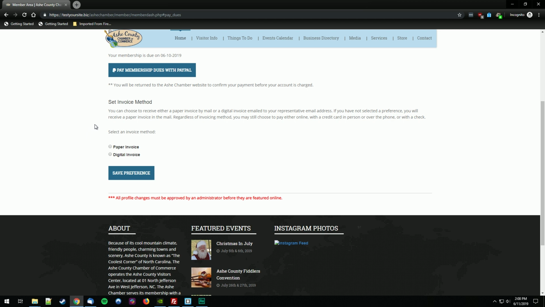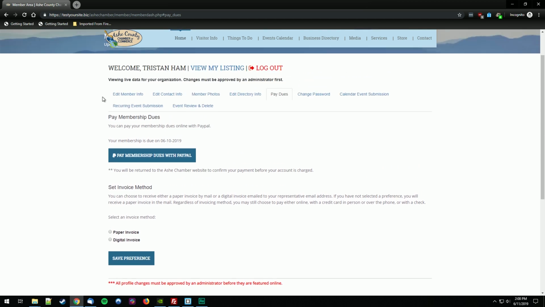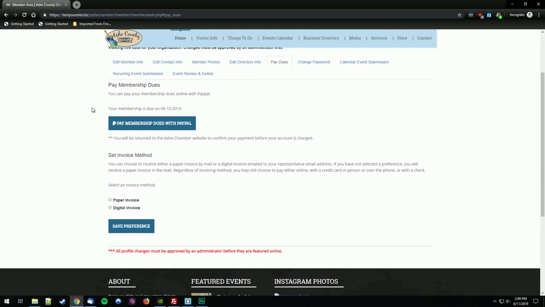By default, you will receive an invoice through the mail. However, if you would like to request a digital invoice instead, you can do that by clicking the tick box here and choosing to save that preference. And of course, at any time you can come back and change back to a paper invoice if you want. The digital invoice will be emailed to this email address that you have associated with your member account.